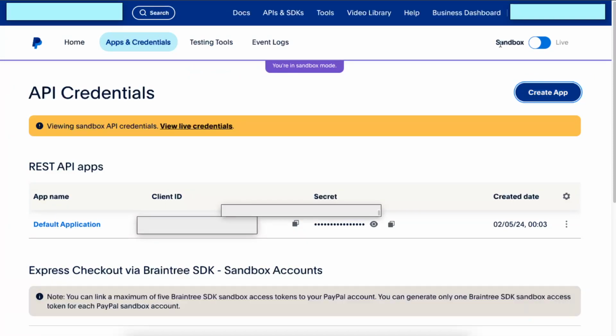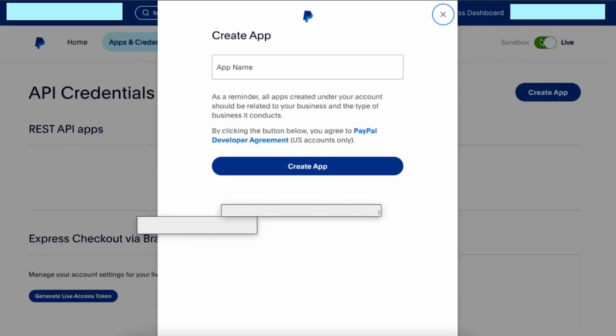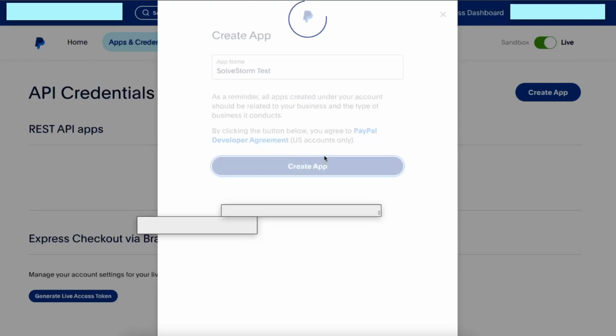And you can also do either a sandbox or a live version. So let's choose live, for example, and now click create app. The sandbox option is just for testing, so you can try it out, but I'm just gonna do a live one. And now create app name. So let's write down create app.